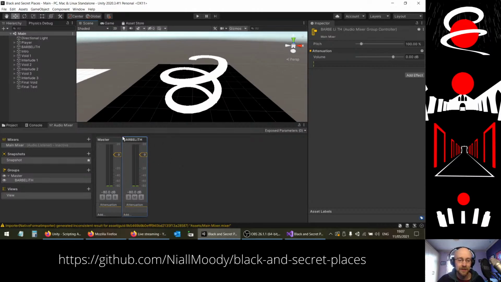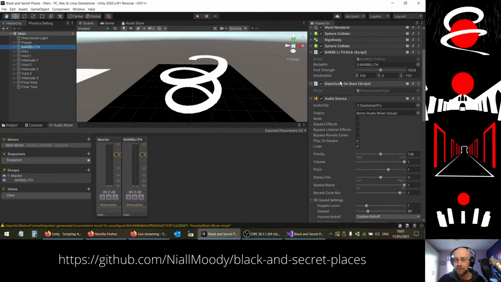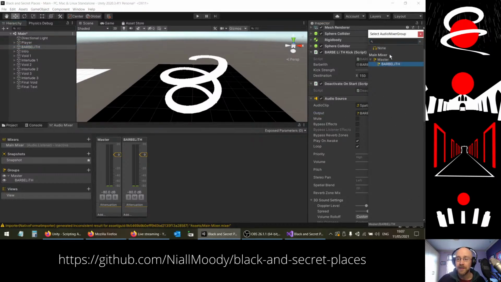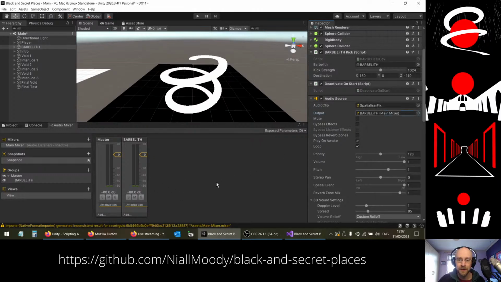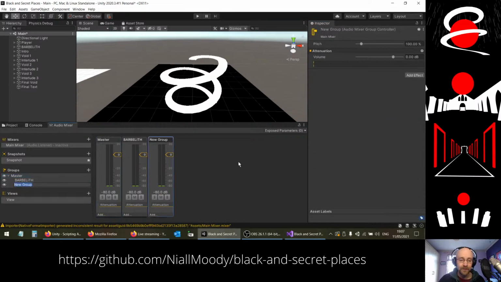So the first thing I'm going to do is I've created this Barbalith channel. So if I come over to my Barbalith object, now I want to set its output, because by default audio sources just output directly to your sound card, so they bypass any audio mixers you have, but that's not actually what I want to do here. So I'm going to feed it to my Barbalith channel. Let's see, what else do I need to do? I think I also want a separate channel, so I'm going to add a channel for any reverb style effects.